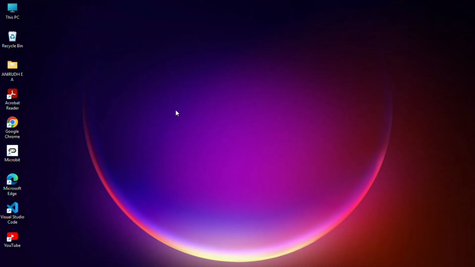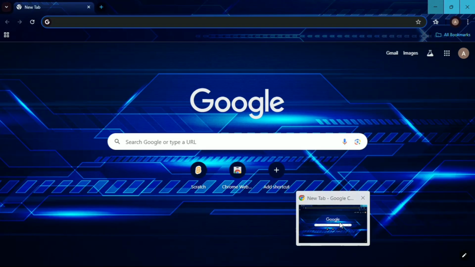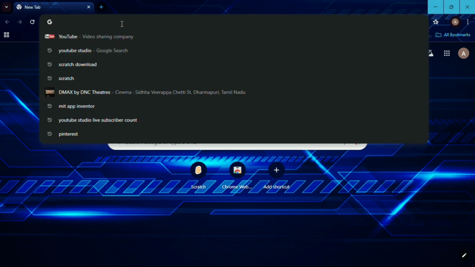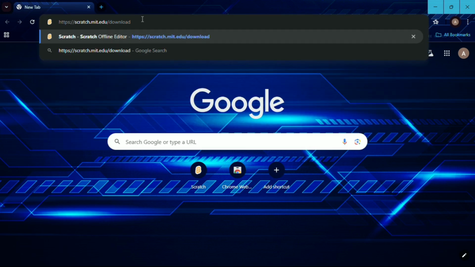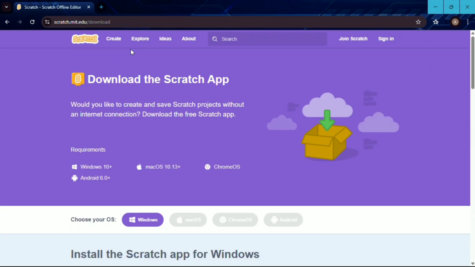Hello friends, today we are going to see how to download Scratch on your computer. First, open your browser. I am using Google Chrome. Now, search the link which is given in the description. You can see the download page of the Scratch app.